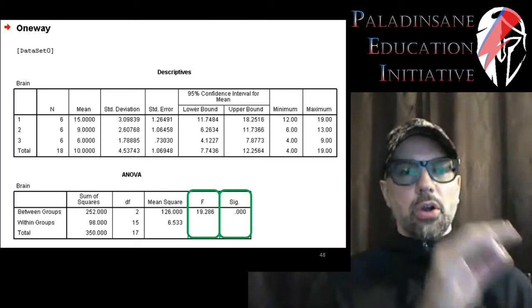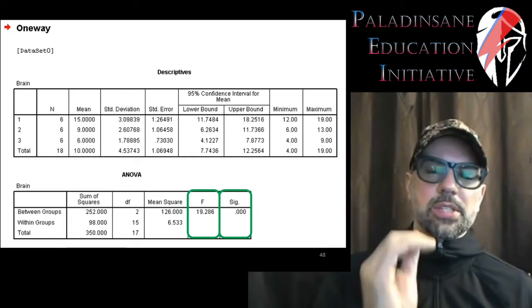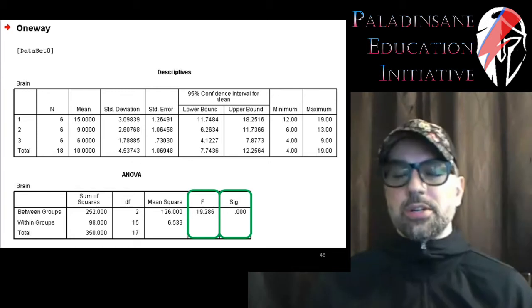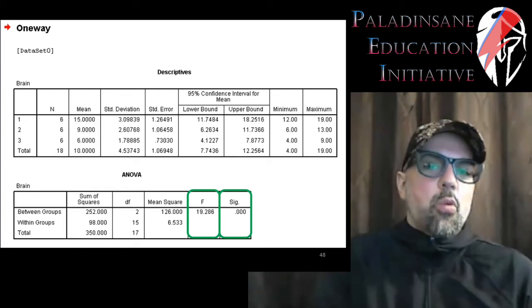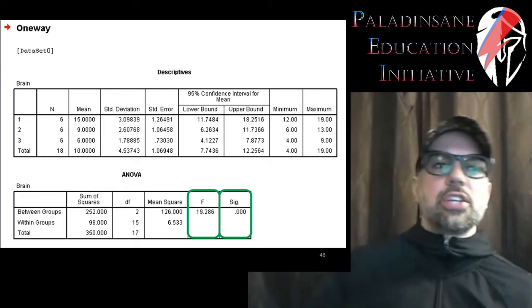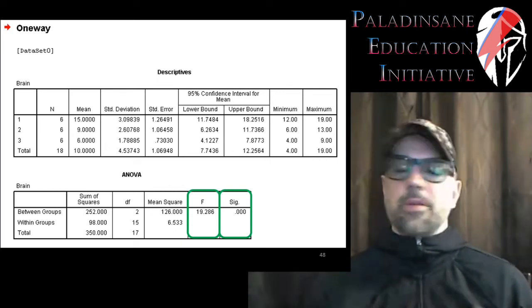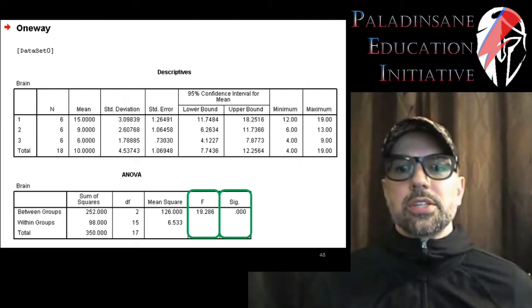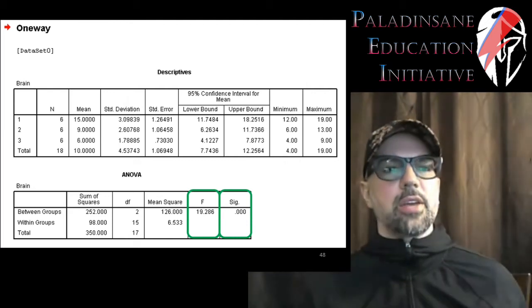Make sure that you know to go to the ANOVA table, and that the one labeled significance is your p-value. In this case, you can see that the p-value is 0.000. There's a 1 somewhere down the line. It just can't be displayed here. But for our purposes, a p-value of 0.00 will help us make the right decision. So that's where your p-value is.